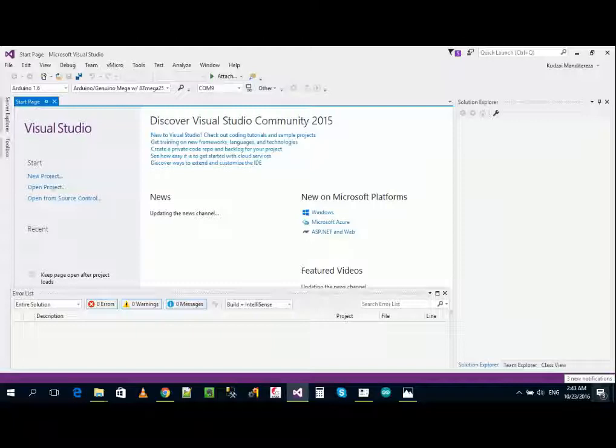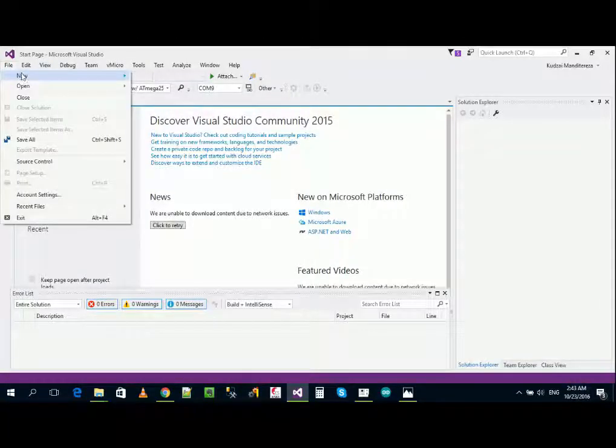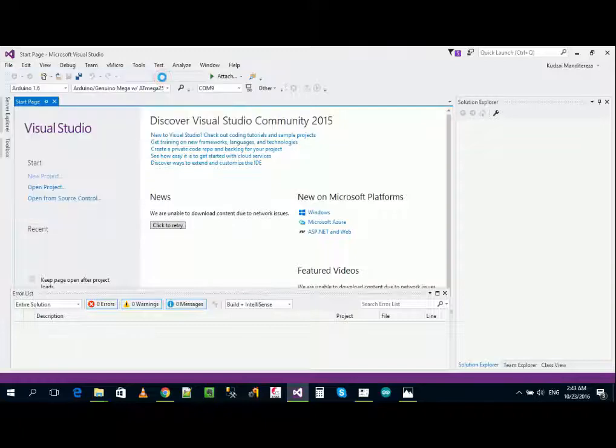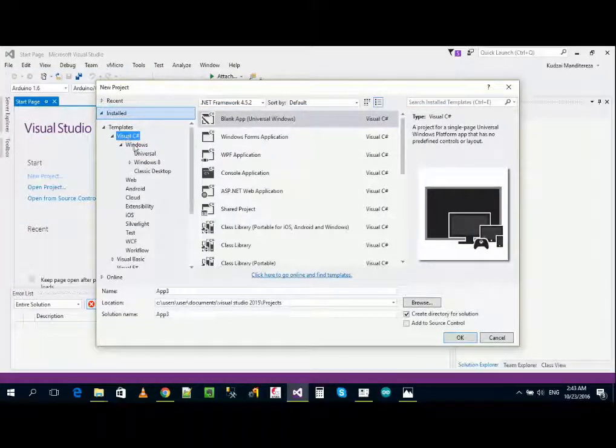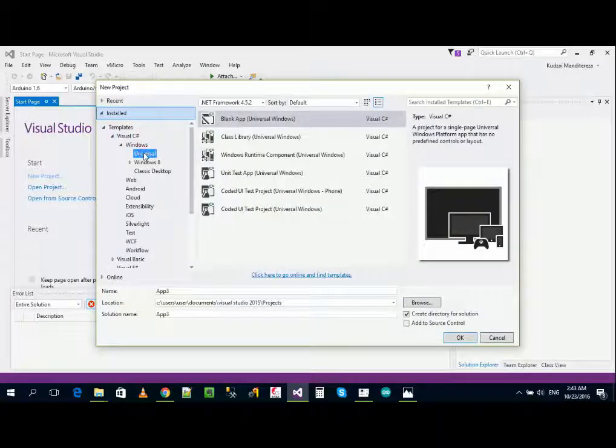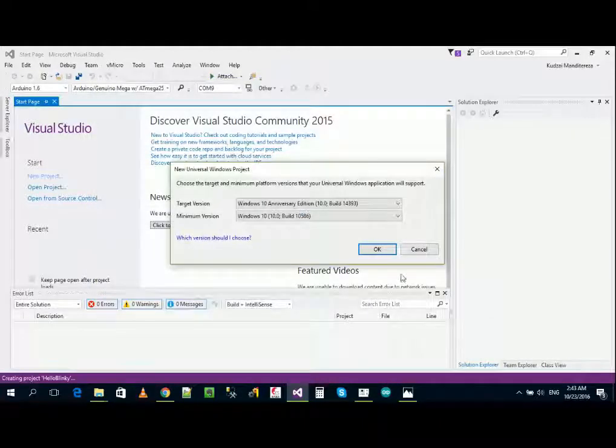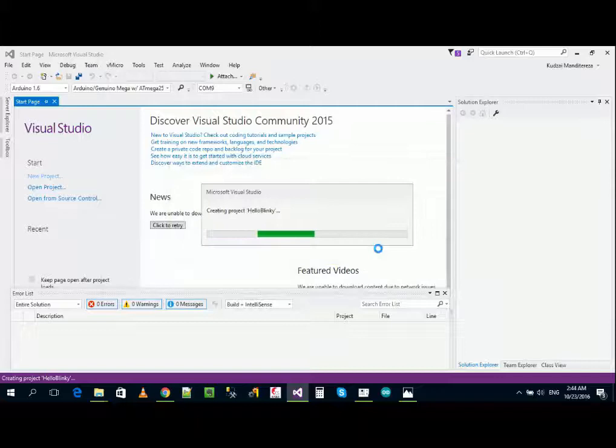Now once you have installed Visual Studio, you can go to File, New Project, and then in the New Project dialog you can select Visual C#, Windows Universal, and then we're going to select the Blank App, and then we can give it a name. We'll call it Hello Blinky. Right, you can click OK, and then OK.